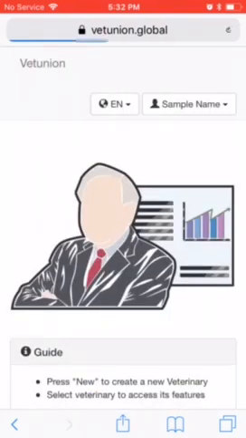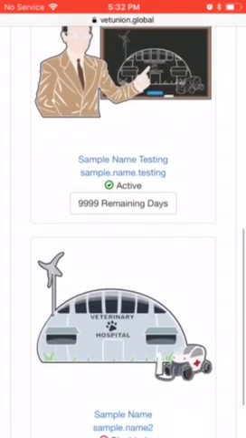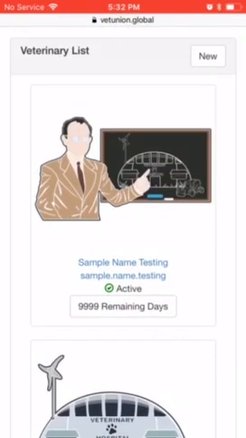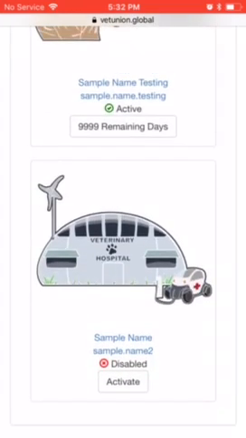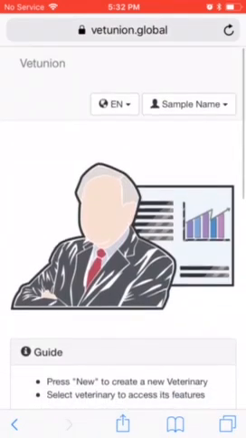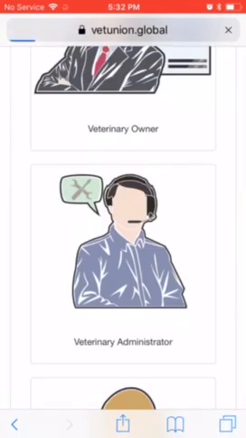In the veterinary owner, you have to have a veterinary hospital created. When the veterinary hospital is created, you get the training veterinary hospital, in which you can interact with the system without actually modifying information, and you get the formal one, which is not activated right now, but right now we can train on the sample one. Okay, so we go back to the user profiles, then we go to the veterinary administrator.